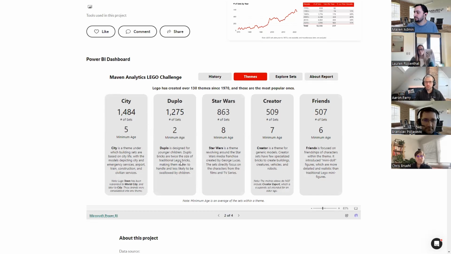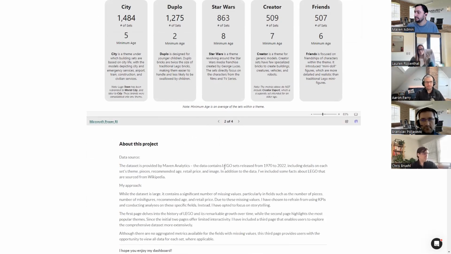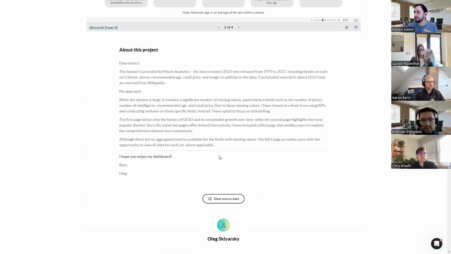And then you've got a small description of each one of these themes. I would have liked a little bit more meat for each of these, so maybe having the set with the most pieces for each one, the most expensive, maybe the first one that was released and when that was released, maybe the latest one. But that said, if we go back to the challenge prompt, you'll see that Oleg says, since these first two don't really offer much in terms of exploration, I used the third page to let users explore the data set more extensively.